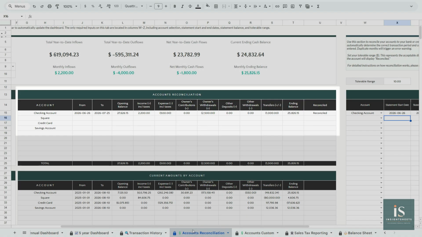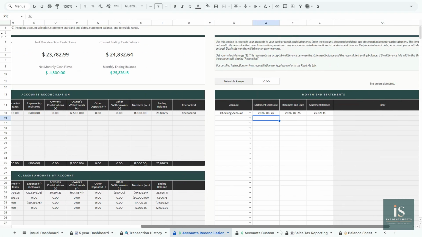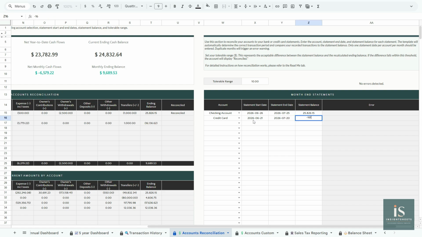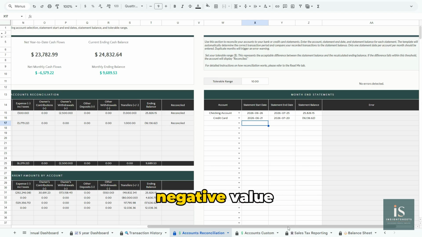Now let me show you a second account. I'll select my credit card, enter a statement end date of July 20th, 2026, and enter my statement balance of negative $16,136.62. Just a quick note here. Since this is a credit card balance owing, it must be entered as a negative value. You'll see it also shows reconciled immediately since all transactions have been captured correctly.